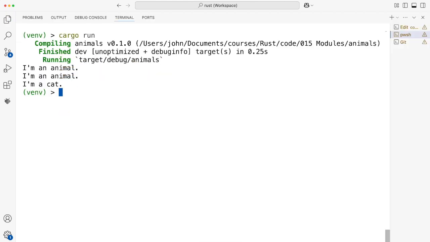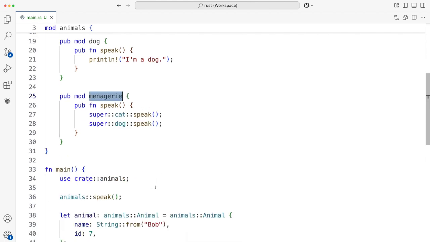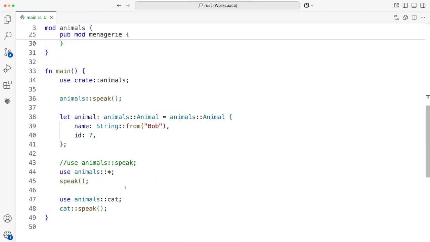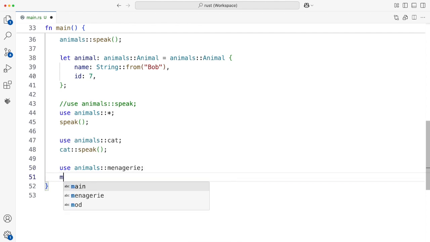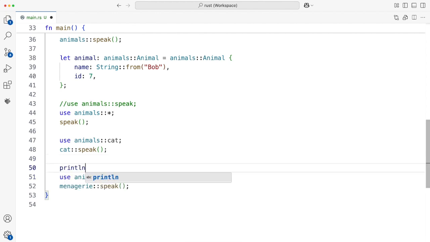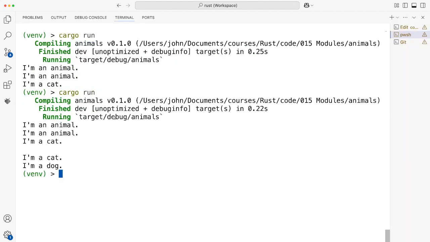Let's try that. Yes, that actually works, and it says, where's my I'm a dog? Oh yeah, I'm not actually calling this anywhere, am I? So let's go to, yes, I've got a menagerie speak now. Let's go down here and say use animals: menagerie. Then I think I should be able to do menagerie: speak. And it should say I'm a dog, I'm a cat. Let's maybe put a blank print line in there just to create some space in the output. Then if I run this, it says I'm a cat, I'm a dog.